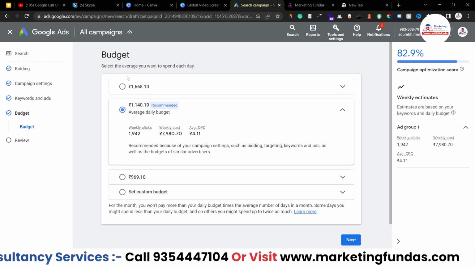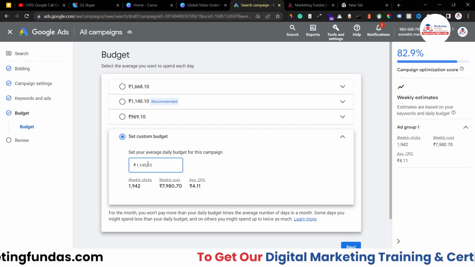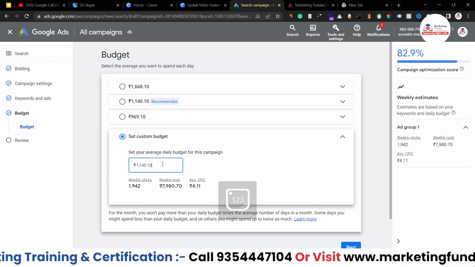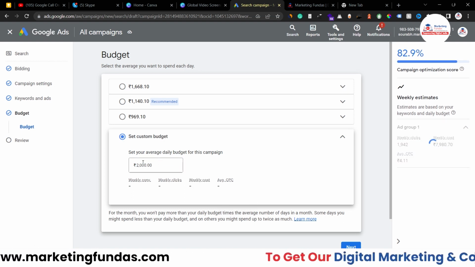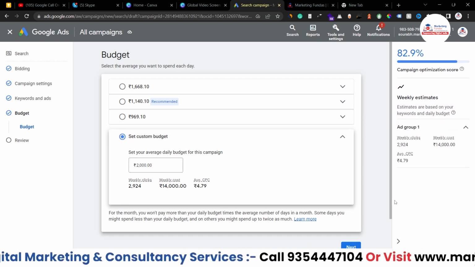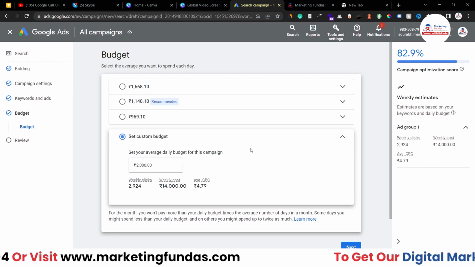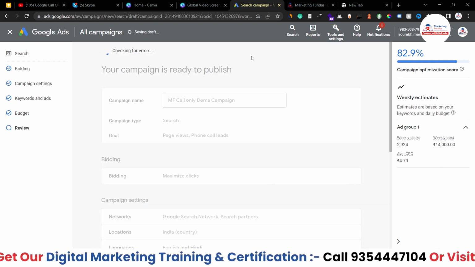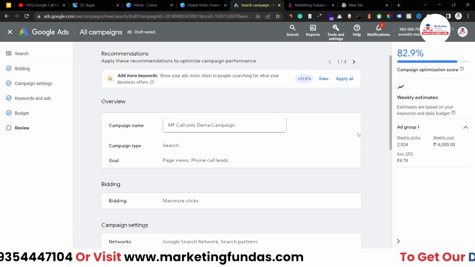So it is recommending that you should spend around 1140 rupees every day. But if you want, you can increase your budget or decrease your budget. Otherwise you can add your custom budget as well. Let's say I am adding 2000 rupees on a daily basis. Once I add the budget, I'll get the estimated results according to that as well. Now once the custom budget is set, click on the next button, and you will be redirected to the review option, where you get the option to review all the settings.